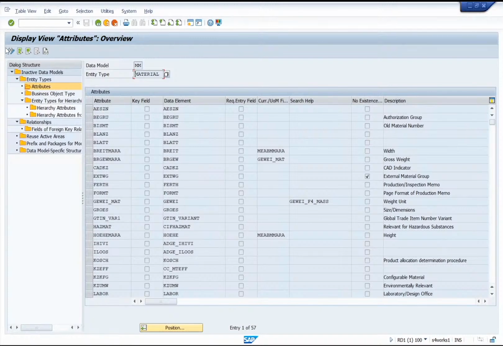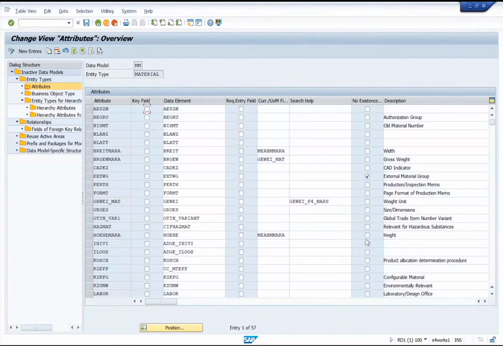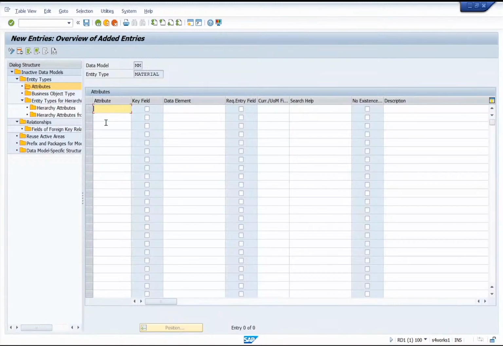Now, if I go to edit, what we are not supposed to do is never ever touch anything in the standard, the standard attributes or anything. Though it shows that it's editable, we are not supposed to touch it. What we can do is scroll down and click on New Entry. If I wanted to add a new attribute, I can just click on New Entry, and it will be enabled for you to add your own attributes.